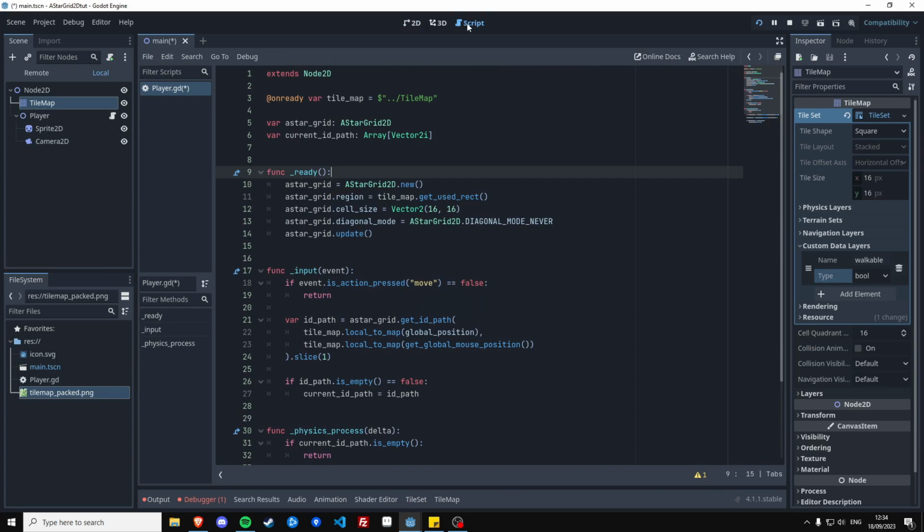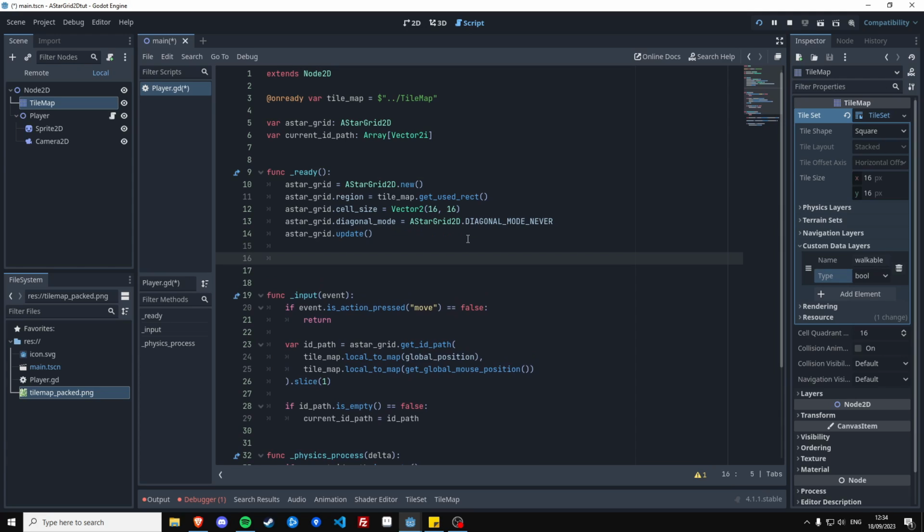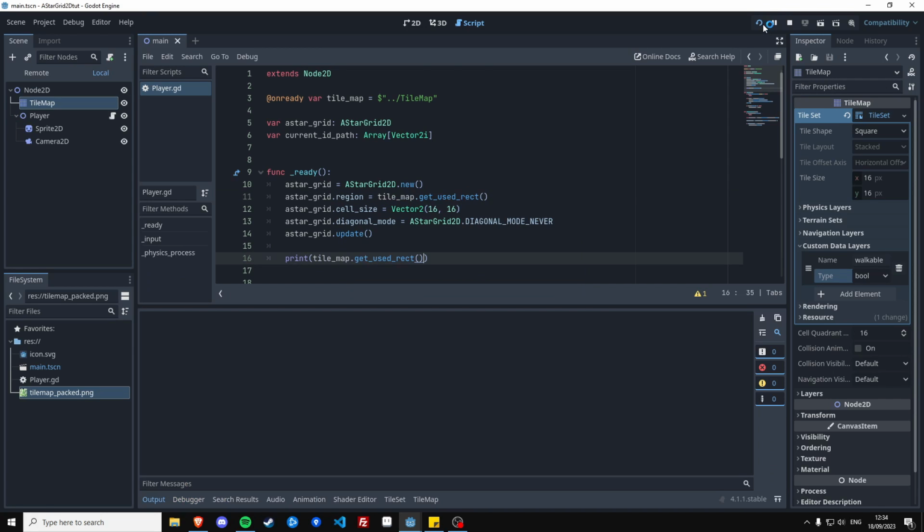Now we can actually go to the script, and we're going to start by looping over every cell in the tile map. And we can do that by taking a look at this value. This function will actually return us the position, the initial position. So this is the topmost left point of the tile map and also the size in tiles. And we're going to be looping over these 2 values in order to loop over all the available tiles.